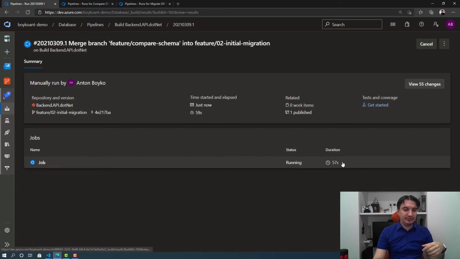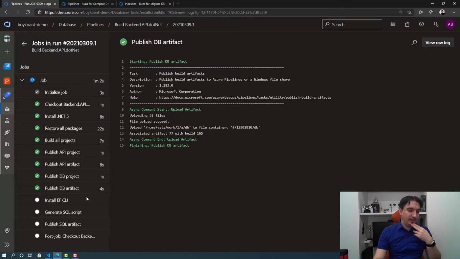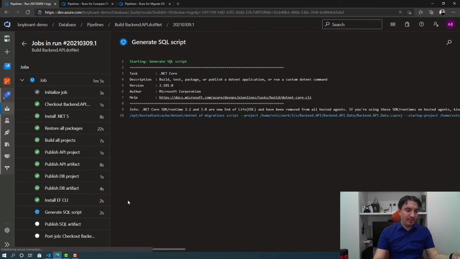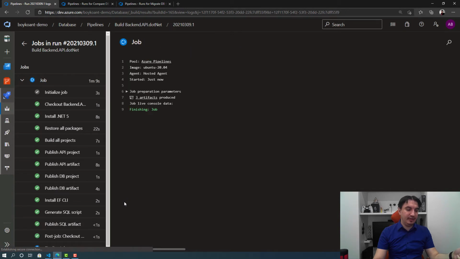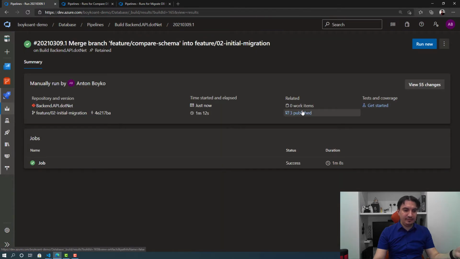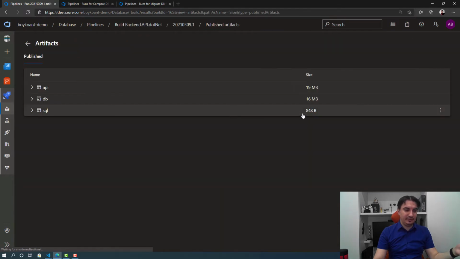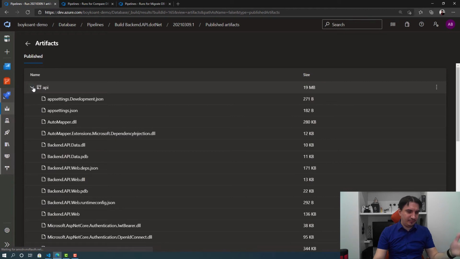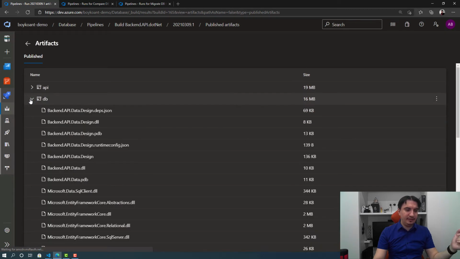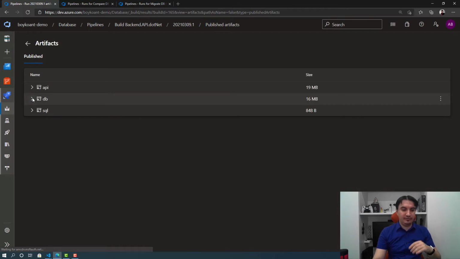Let's return here. As you can see, we are almost done. Let's open the job log. Now, as you can see, it took about 2 seconds to install the Entity Framework CLI, another 2 seconds to generate the script, and we have 3 published artifacts: API, DB, and SQL. In API, I have my binaries for my API. In DB, I have my binaries for the DB project because I also use that to initialize my DB with some test data. But again, that's not part of our conversation today.